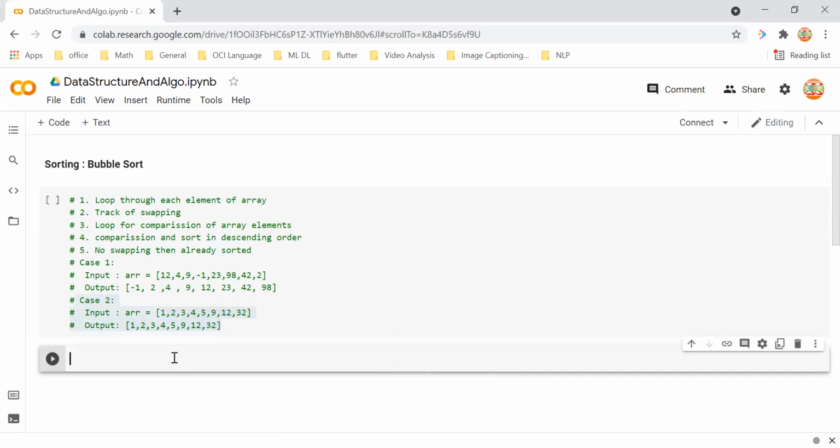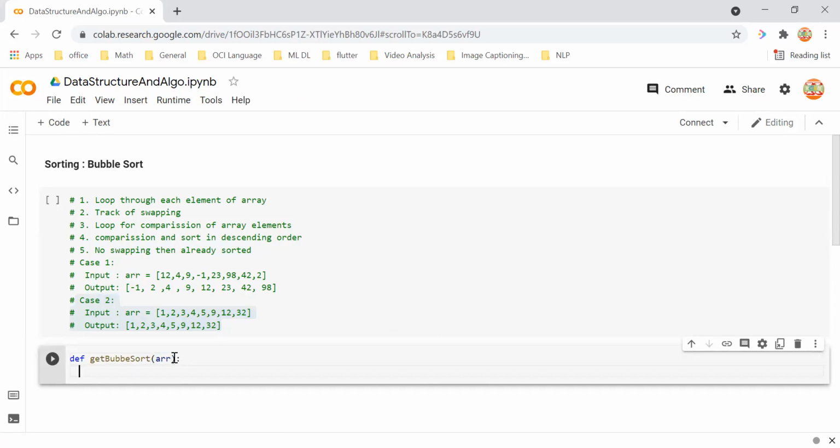For that we will define one function, get bubble sort. It will take one array as an input. The first thing I have defined, guys, is that we have to traverse the entire thing. So for i in range, the range function gives me the number of iterations I have to do, and it is for the length. As you have used Python, it will go from 0 to one less than whatever last value you define.